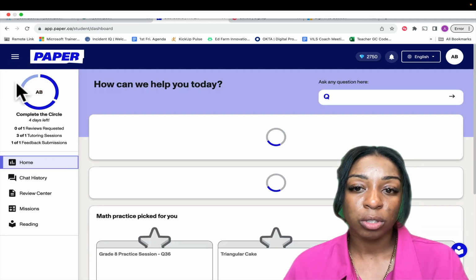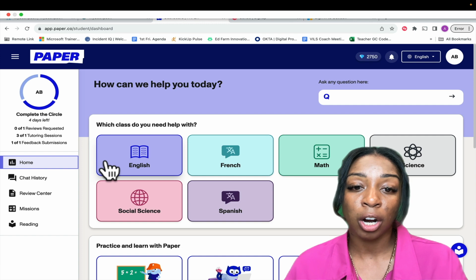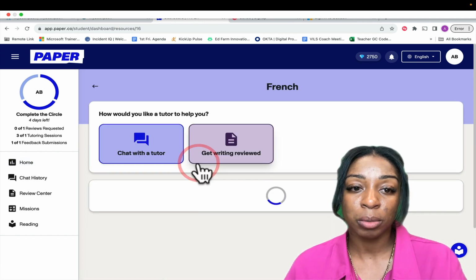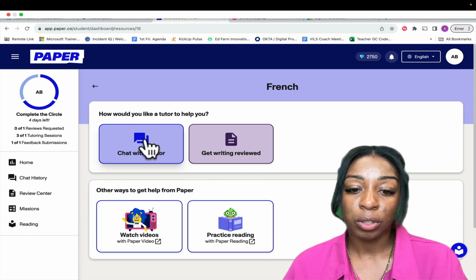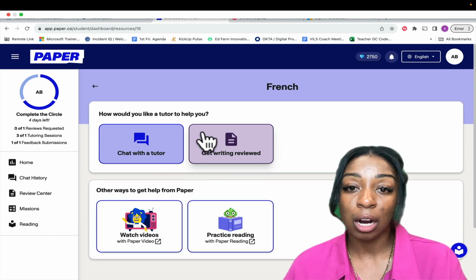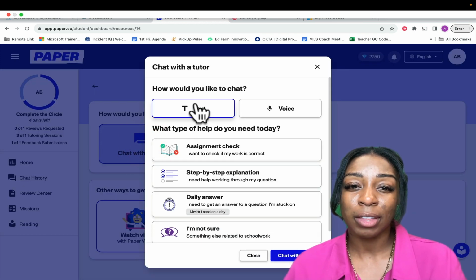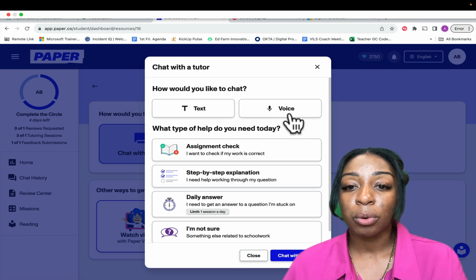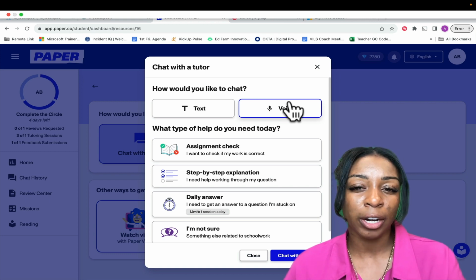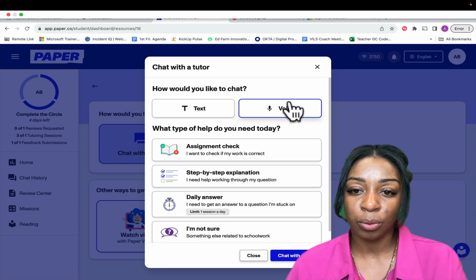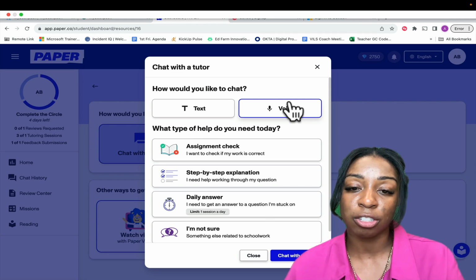If we go back to our home screen, let's say we want to start a new session with French. We're going to select our subject. We're going to chat with the tutor, or we can get a paper reviewed. So with chatting with the tutor, you have the option of a text chat like what I showed you, or voice. It's important that we have these options so that students that don't know how to type yet, we're talking kindergarten through 2nd grade, they have a way to explain their issue and get feedback, and the answers come back voice.